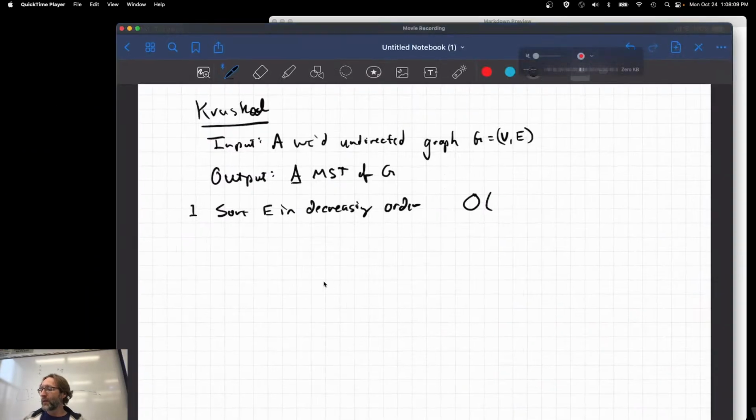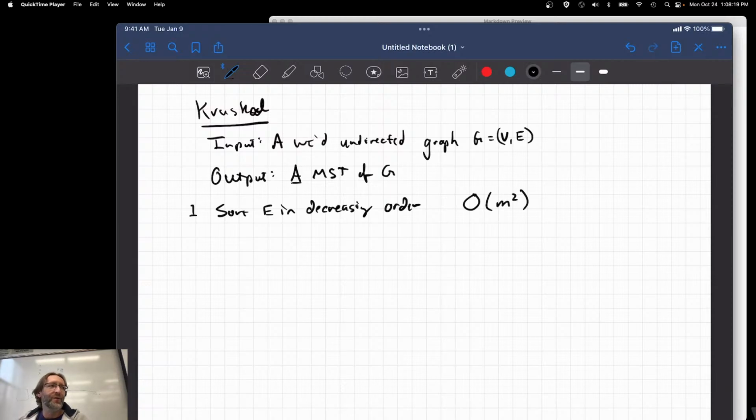M, right? So sorting a collection of size M is going to be what? It can be M squared if you do a bad sorting algorithm, like selection sort or something. Can we do better? M log M. Yep, that's quick sort, merge sort, Tim sort, whatever.